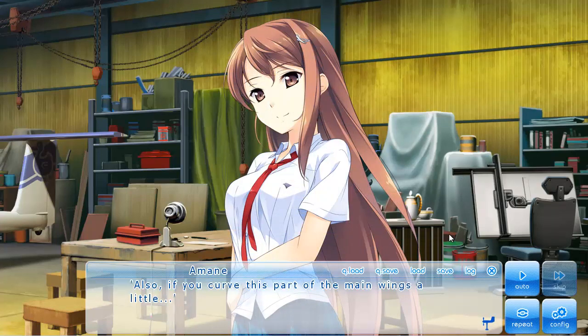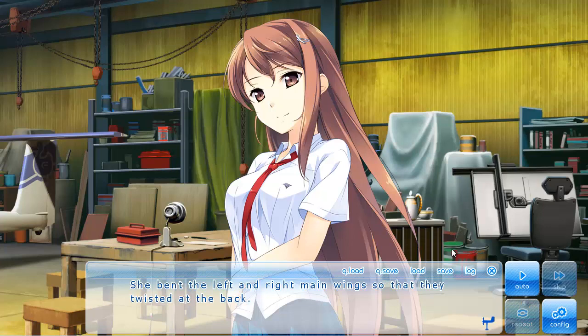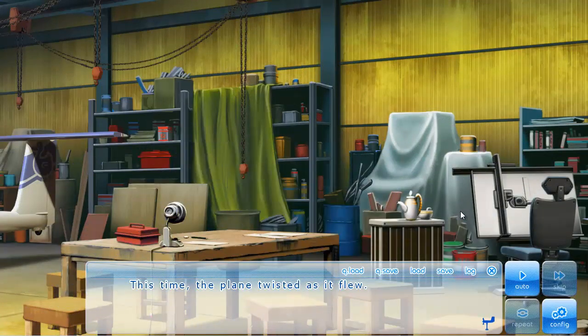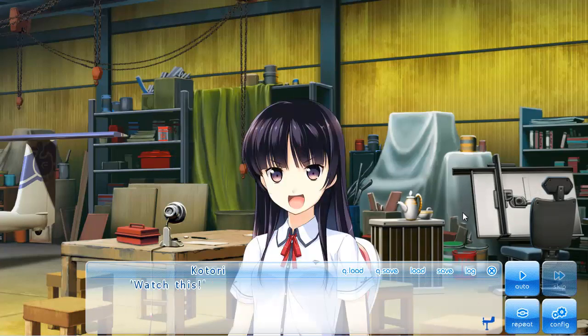Also, if you curve this part of the main wings a little, she bent the left and right main wings so that they would twist at the back. Look at it go. This time the plane twisted as it flew. Hey, that's pretty interesting. Seeing this, Katori started to adjust the tailplane on her own paper airplane.